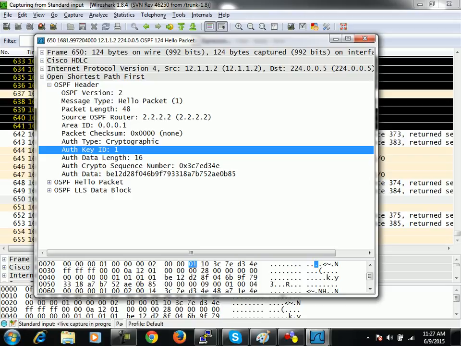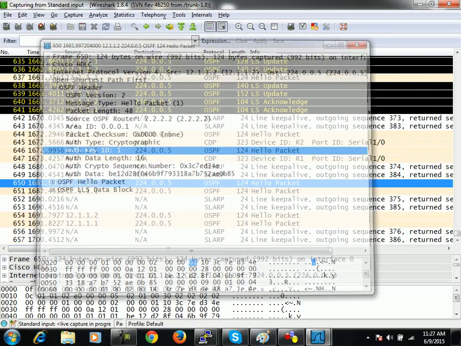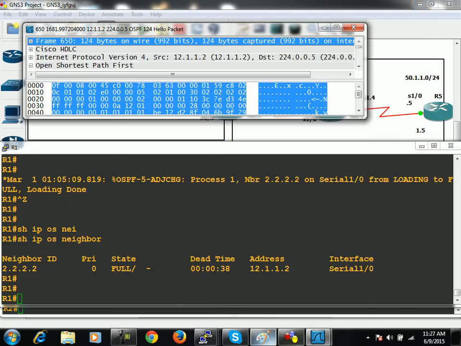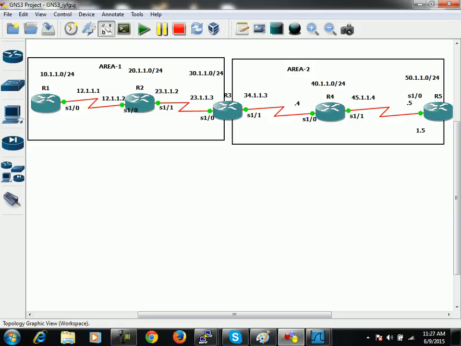Now in IOS 15.3 or in IOS XE, you also have another type of authentication, which is known as cryptographic authentication. There is no type for it. You have a type field only for null, plain text and MD5, meaning type 0, 1 and 2. But for cryptographic authentication you do not have any type specification.